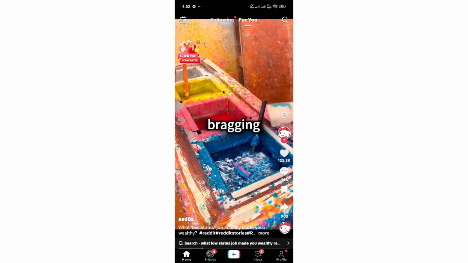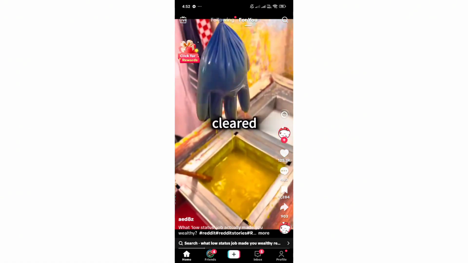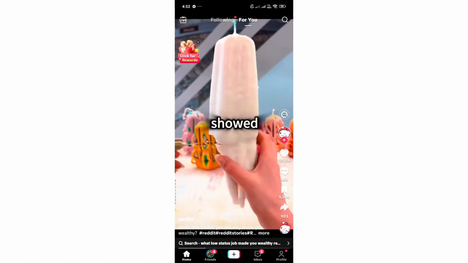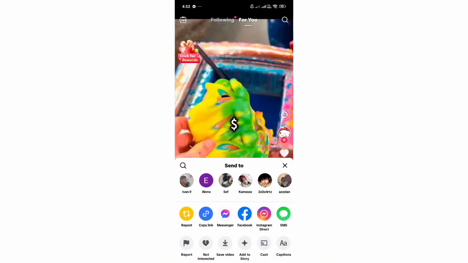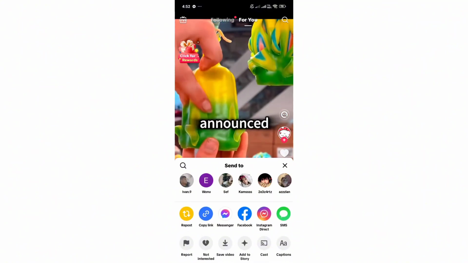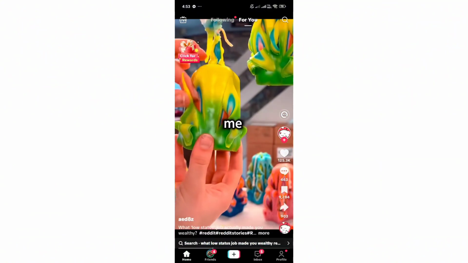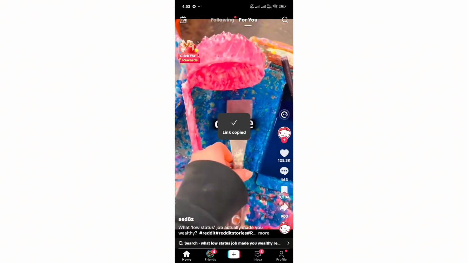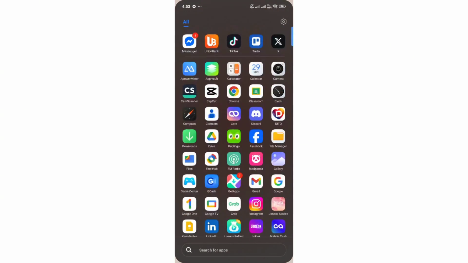So to get started, go ahead and open TikTok and then click on the share button at the bottom right of the TikTok post. In here, go ahead and click on that copy link button instead of the save video option. So saving the video from TikTok on the application would actually allow you to save the video with a watermark.